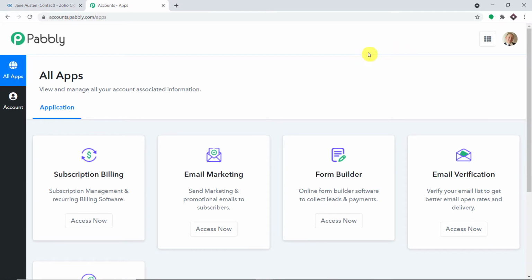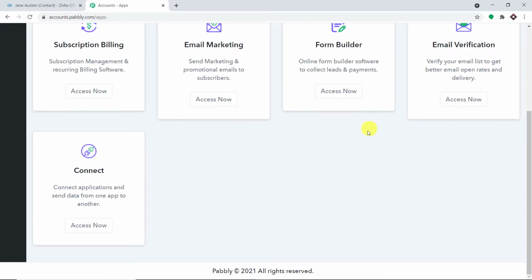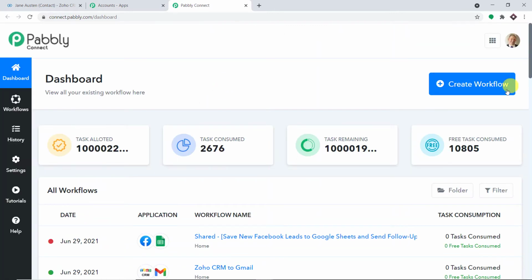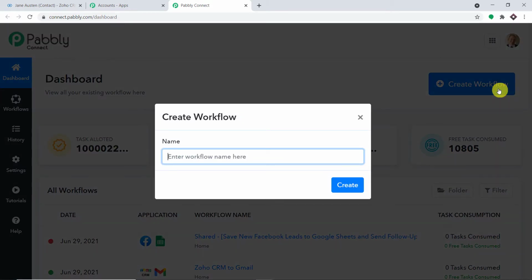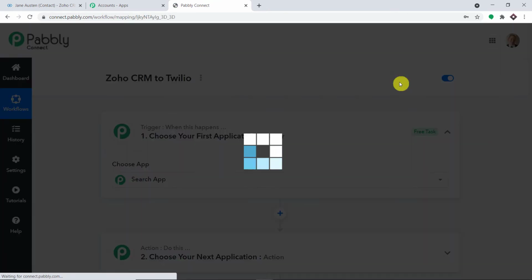Okay, so this is the app section of Pabbly. Let me scroll down and here I will find Connect. Click on access now. At the top right corner you will find a button, create workflow. Click this. A dialog box appears in front of you. It is asking you to give a name to this workflow. I'm planning to give it the name Zoho CRM to Twilio. Of course, you can give any name according to your choice. Let me click on create.